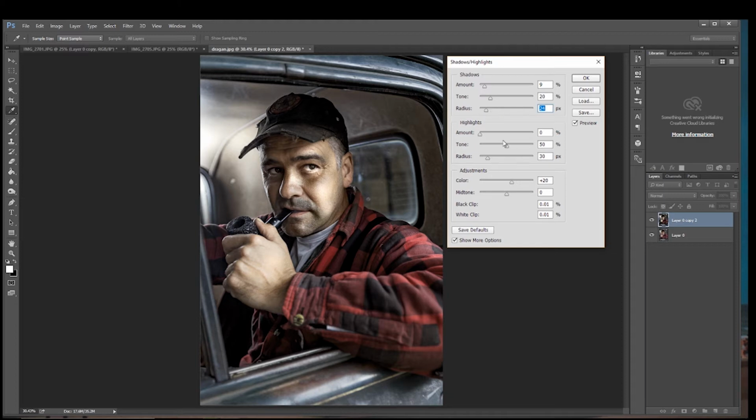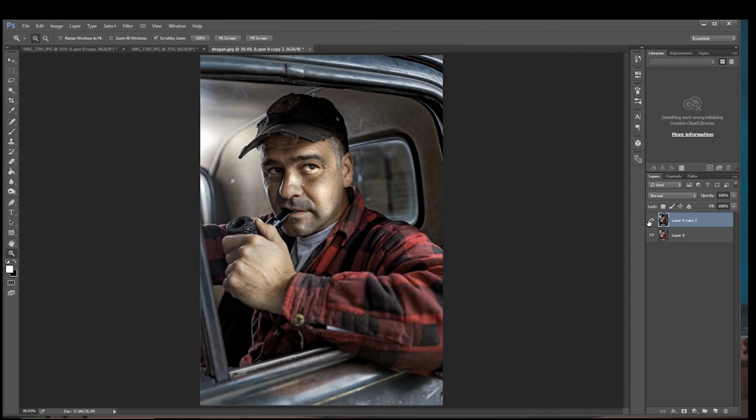Excellent. And with our highlights, we'll bring them up to about 15, not too high. I think the tone will bring down to about 40, radius reduced to about 20. That's really starting to look cool. Okay, so we'll say okay to that. Before, after. Right, so I think with this, what we'll do now is we'll put on a mask.